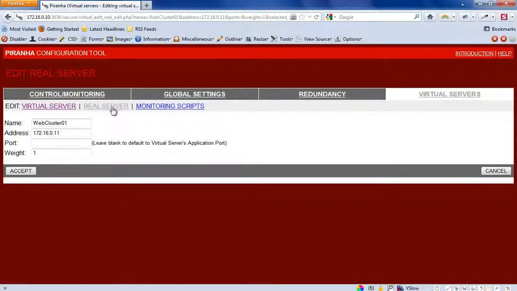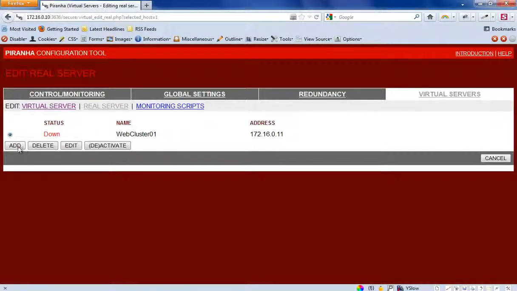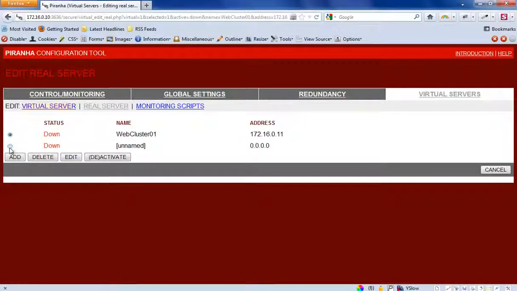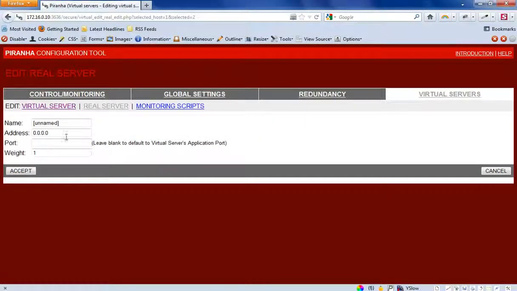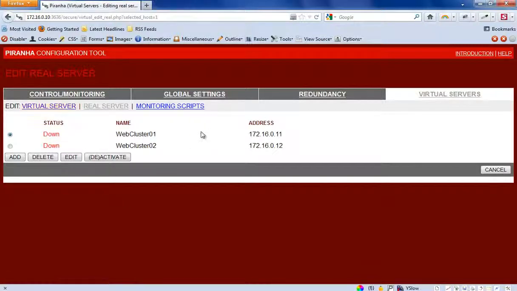Okay, so I'm going to click on real servers again. I'm going to click on add. I'm going to add the second one and edit it. Okay, so this is going to be web cluster 02, 172.16.0.12. As I said, leave it default. Okay, so once this is done and I click on these two servers, we should activate them. So click on the second one and activate them. This just activates them in the configuration file.